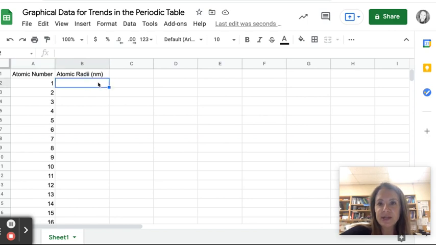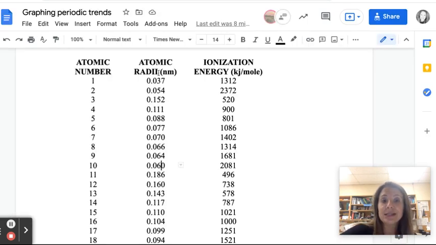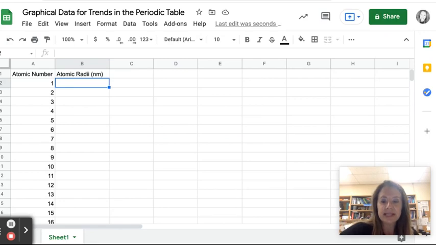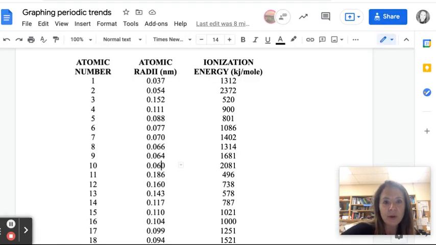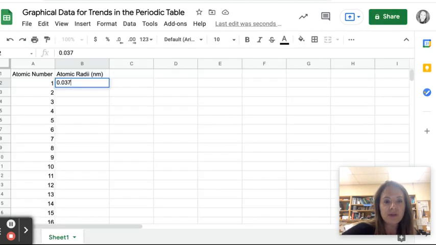The next thing that you need to do is take the numbers that correspond in terms of the radii, so 0.037, and it can be a little bit tedious. If you can print this off, it might be easier instead of going back and forth. 0.054 and so forth.